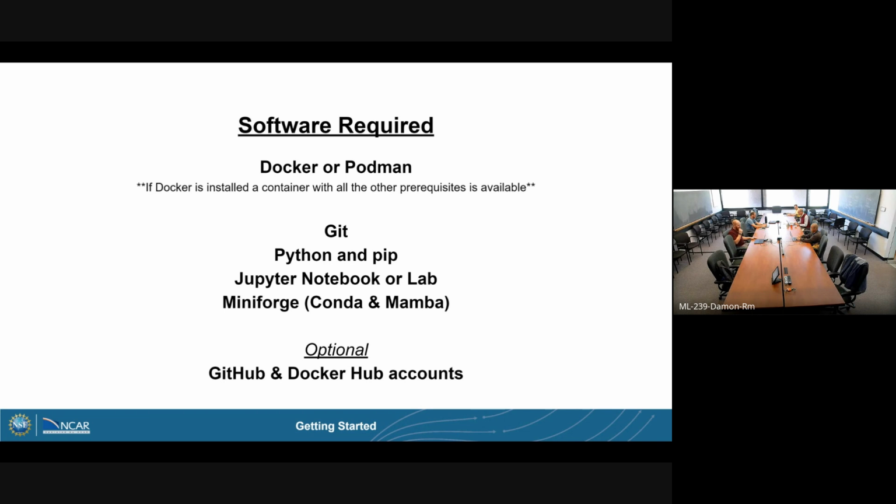These all went out previously. I expect that some of the software requirements might be sticking points at the beginning of this workshop. So we're going to spend some time making sure that everybody's set up and is able to get all those different applications running the way they need to.